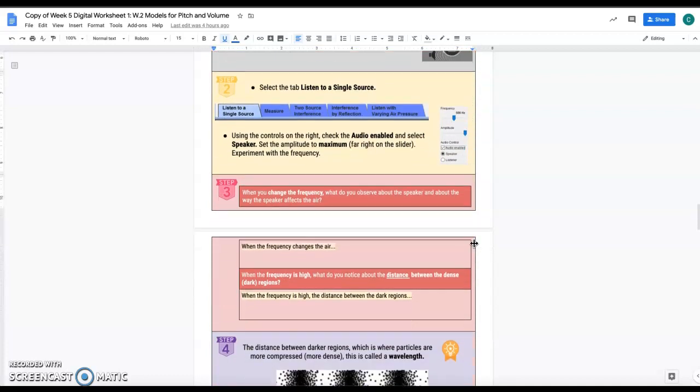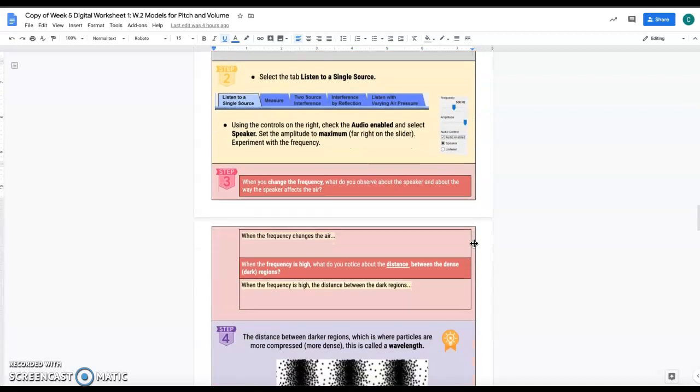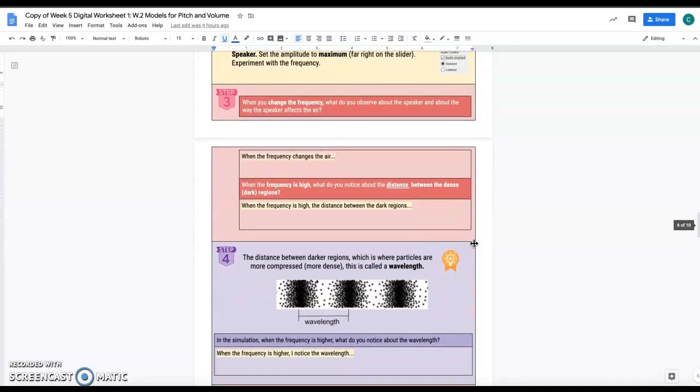After step 2, you move on to step 3, where you answer a few questions before moving on to step 4. In step 4, we're introducing you all to a new term called wavelength. Wavelength is represented by the distance between two peaks or two troughs of a wave. In this density graph here, it's the distance between the two darker regions. That's what we call the wavelength.